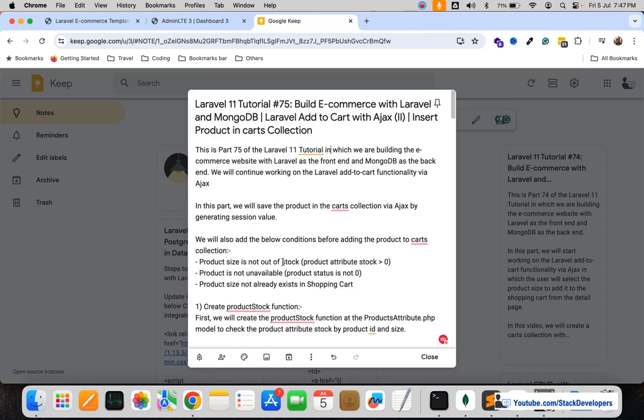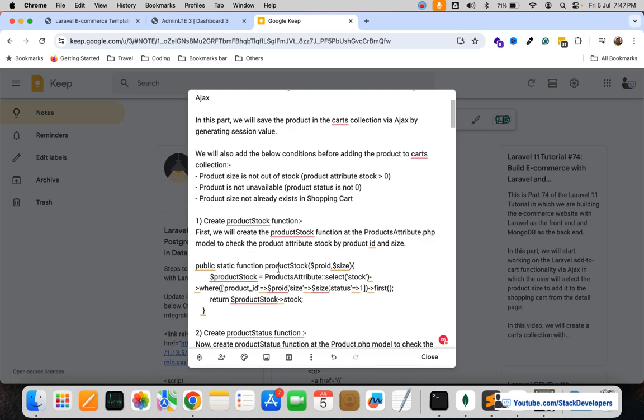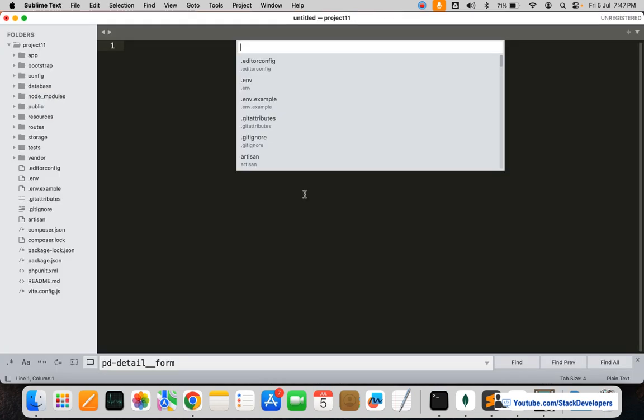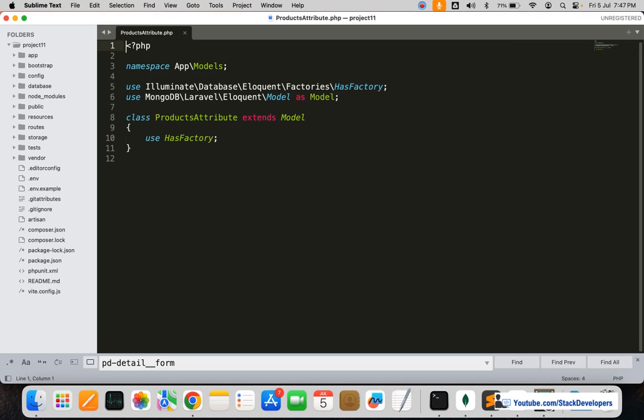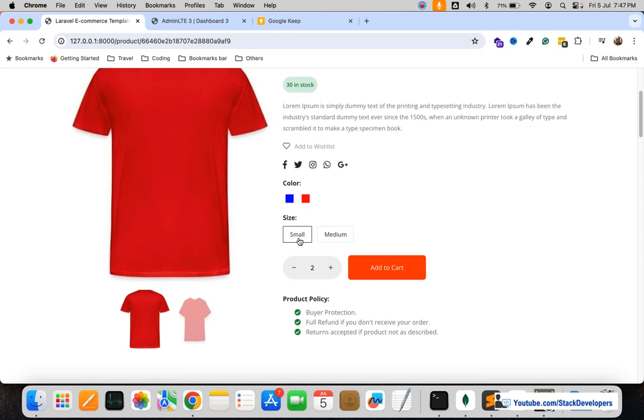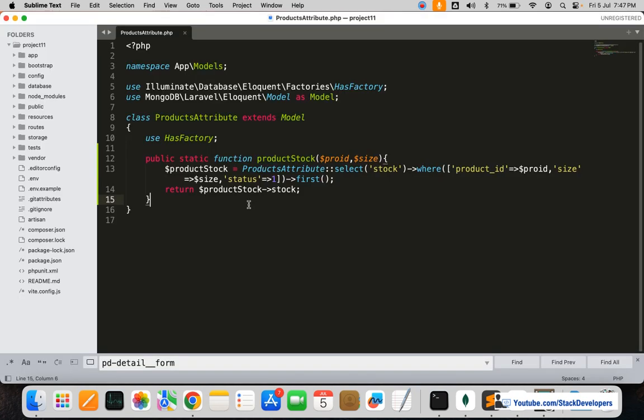So let's come back to this part where we are going to check the conditions. For the first condition, we are going to check the stock first of all. For that we are going to create a function in the product attribute model. So I'm going to open the product attribute here and we'll add a function where we are checking the stock of that particular id with size. Like if the user is going to add that particular size small, we are going to check whether the small size is available with the required stock or not. This function will do that.